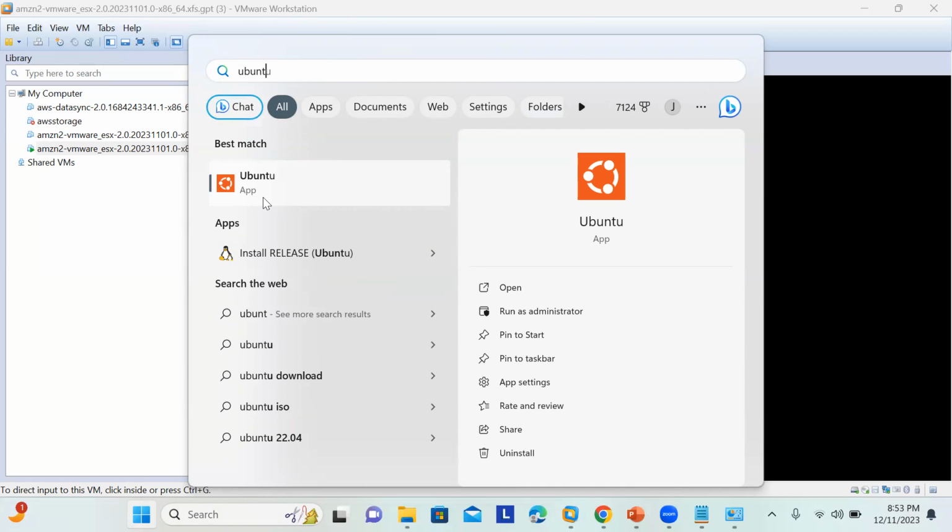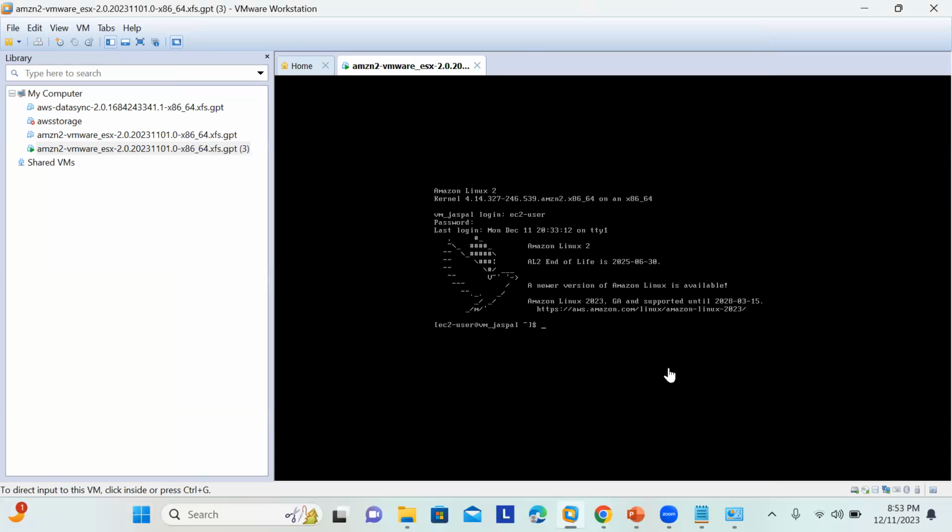So first you create the seed.iso file, make sure you remember the password and all, and then you come back over here, use the downloaded VM, import it, and add the seed file in the initial run. Before powering on your VM, make sure you attach the ISO seed file, and that's it. So you can start using your Amazon Linux 2.